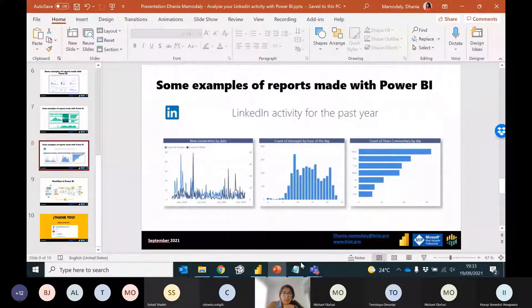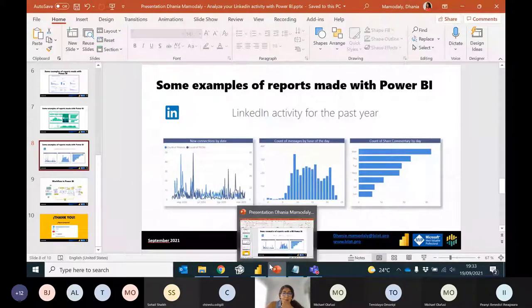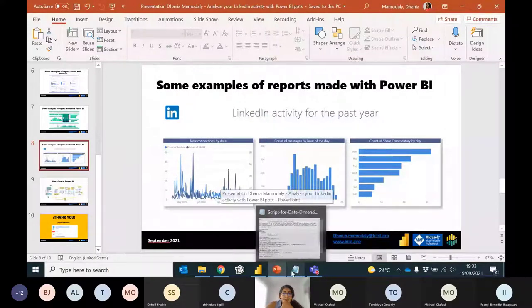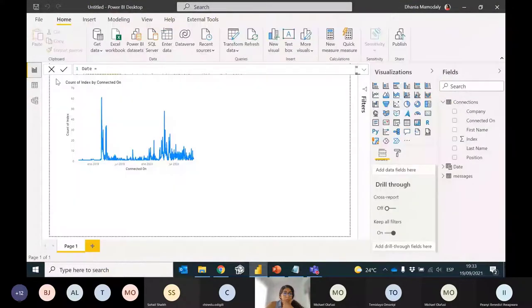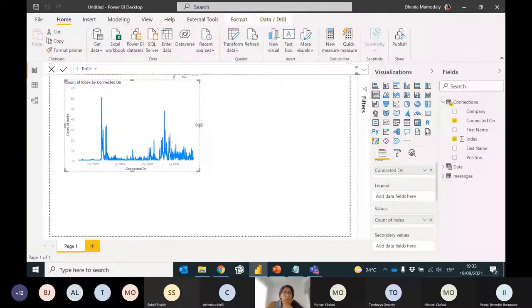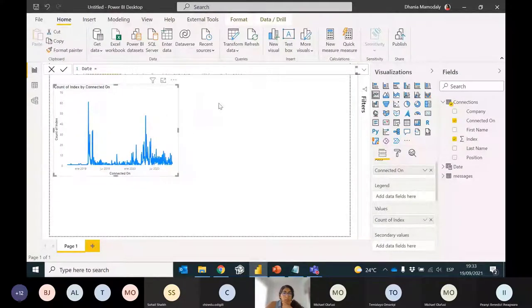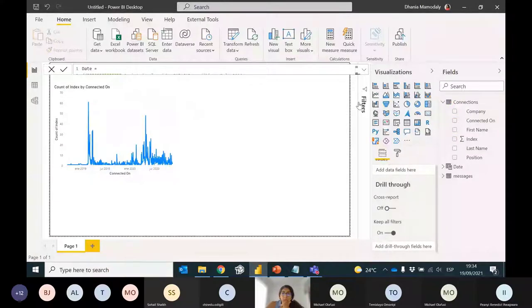Now here is the hour. Hour of the day. So let me get back here. Okay. For this visualization, we won't need the calendar table. We will be using, for example, this visualization.